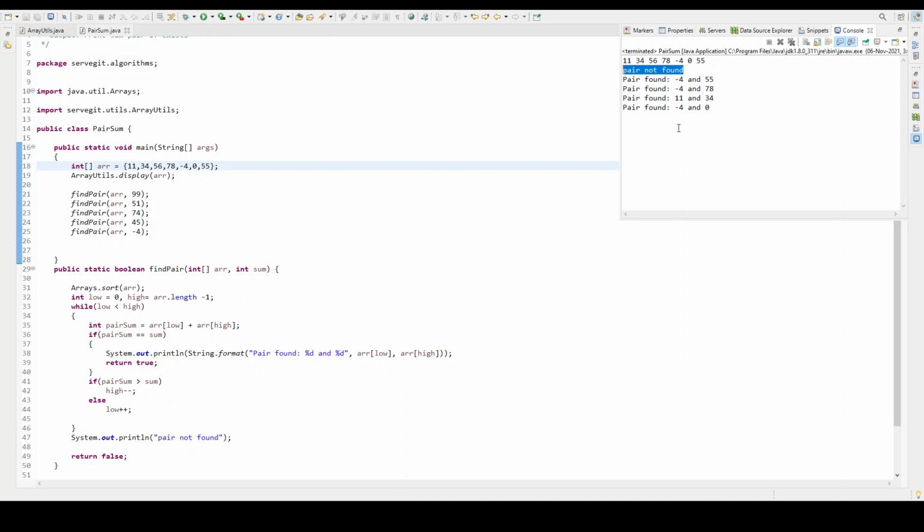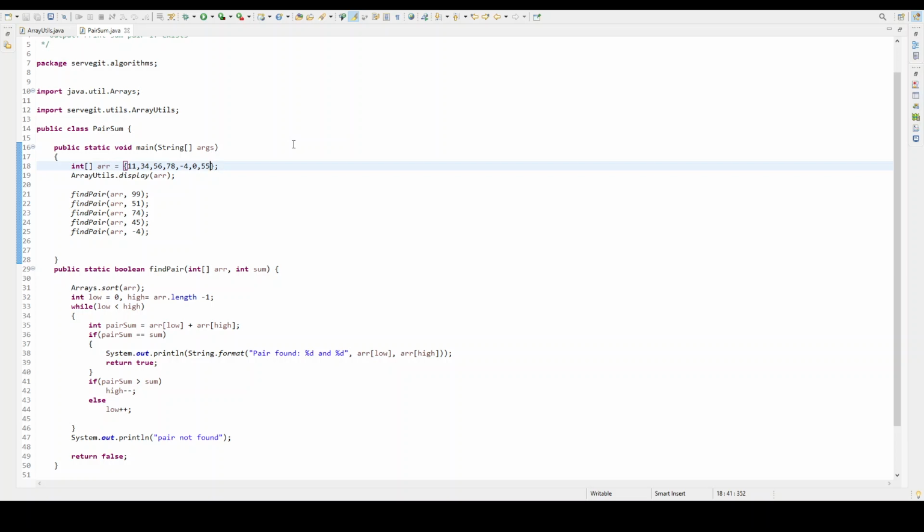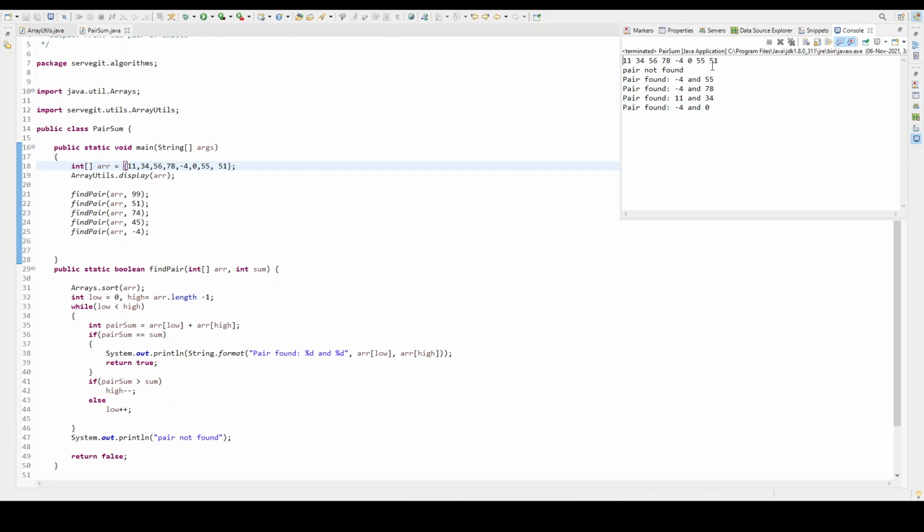It was pretty simple as well, just involving one sort and one iteration. In this we might have duplicate pairs as well, but we are only printing one pair here. Let's see: suppose I add one more. For 51, let's add 51 because 51 can pair with 0. Let's see what our algorithm returns for 51.